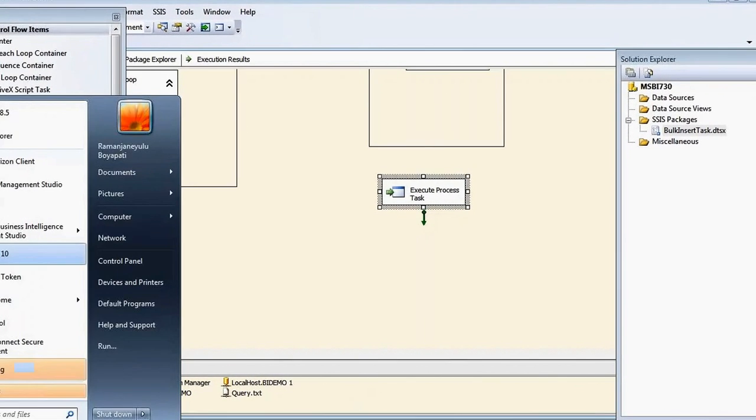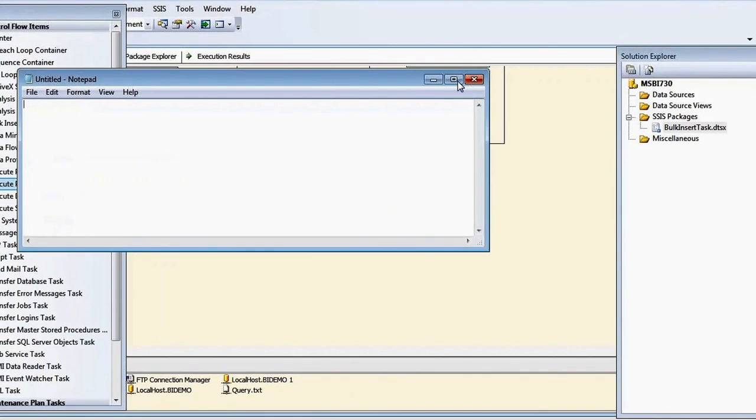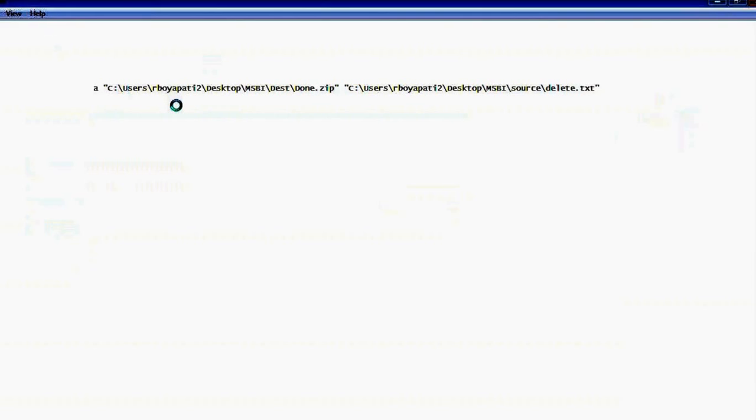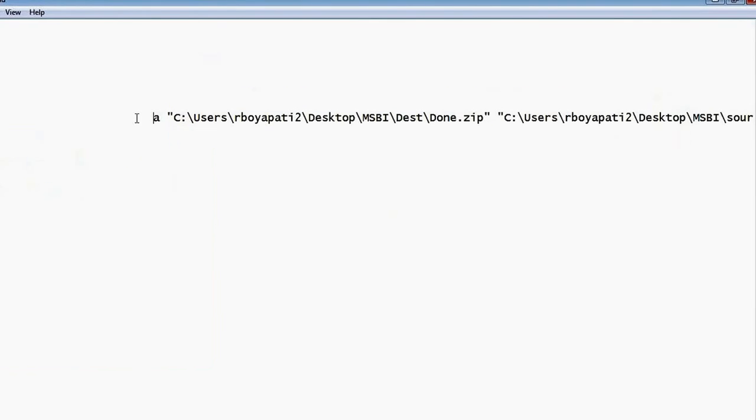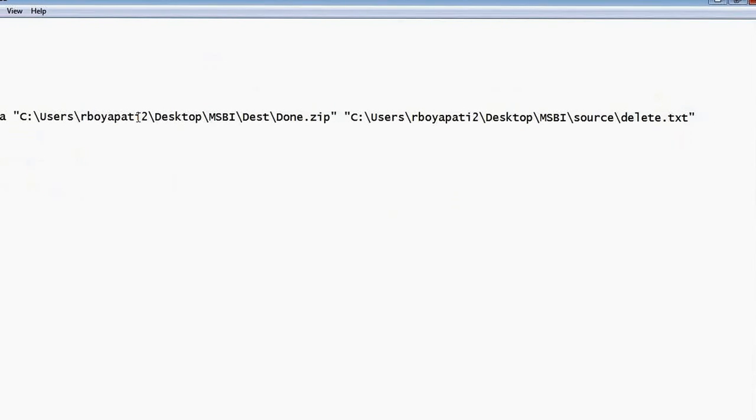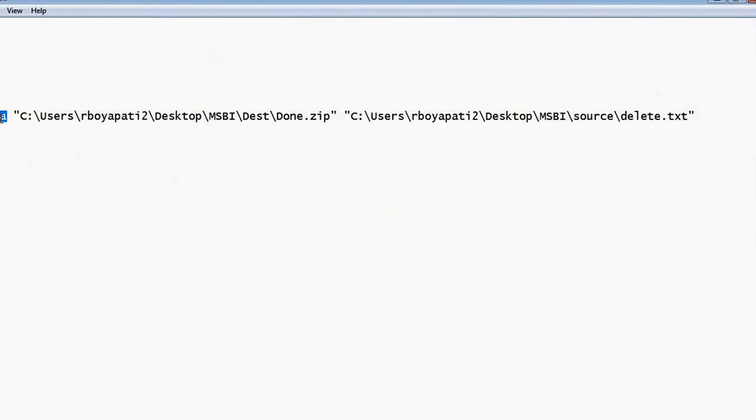Right, if you see, this is the command I'm going to write down there. I will explain exactly what it does. So the argument a you have to put. This is the way you are going to zip a file. The argument you have to put is a, and this path.